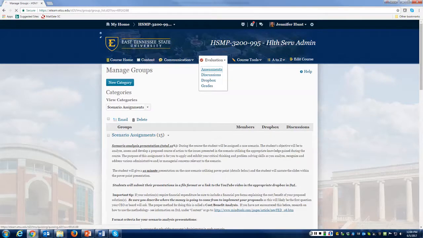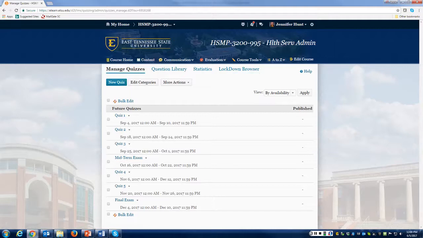If we go over to evaluation, you can see we have 5 quizzes, a midterm, and a final exam throughout the semester that you'll be responsible for completing. Each one has a set due date. We'll open the week that it's due.